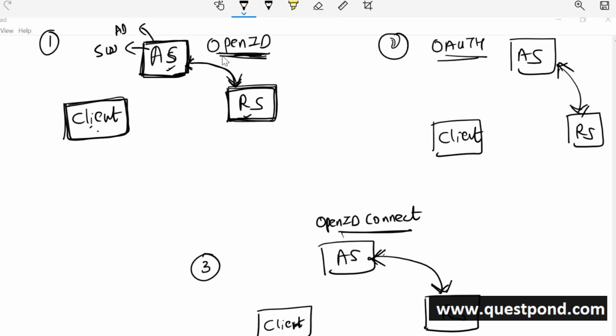So you have a client. Remember, when I say a client, it can be an application or an end user who wants to access the resource. The client first sends the authentication credentials to the authentication server. The authentication server sends back a token, and then the client gives this token to the resource server, and the resource server gives the output or the access.